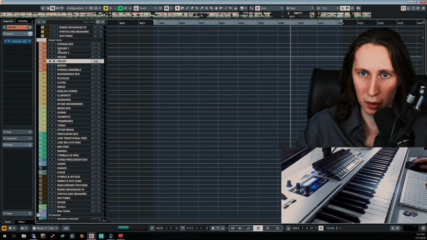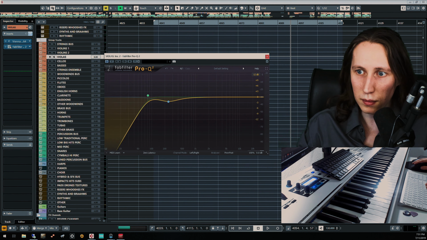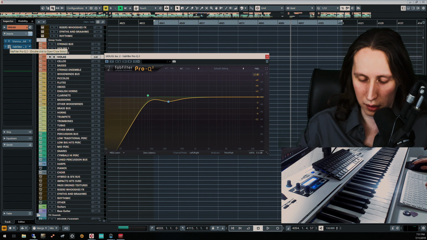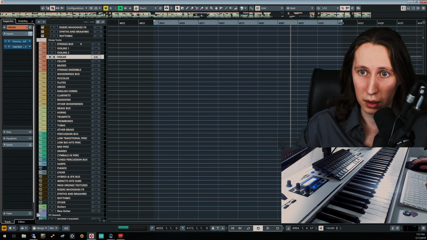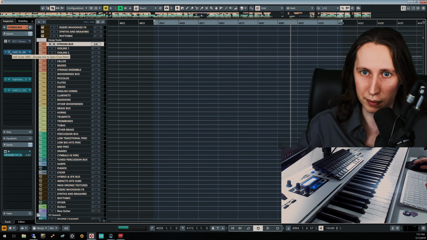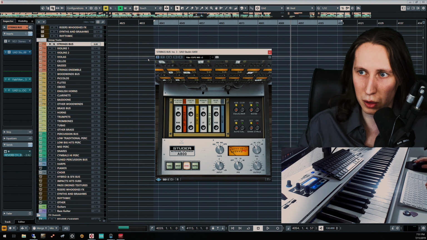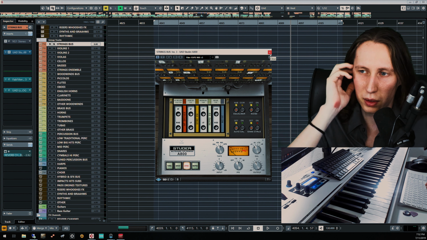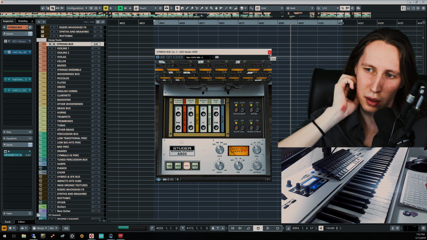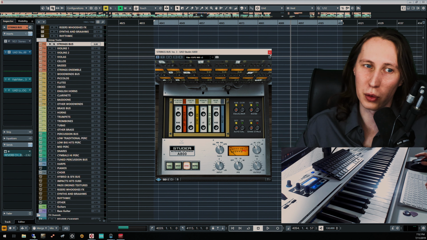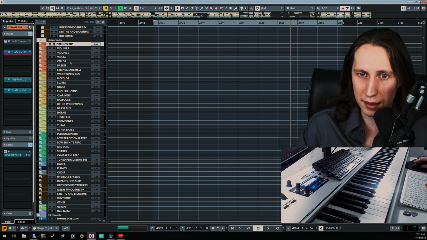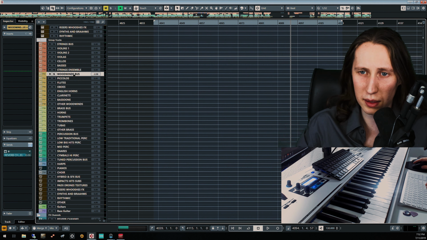I'm just cutting some low end on the instruments that don't need low end. And on a string bus, for example, I only have a Studer with the film preset. It just makes it a little fatter, the warmer sound for strings. And let's see, so we got the woodwinds.